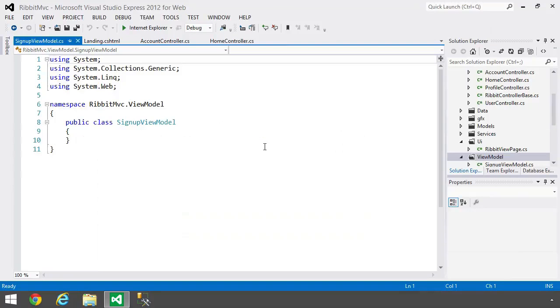So create a new class in this view model folder, and we are going to call it SignupViewModel. The properties of this class need to match up with the names of our form fields, but even then we don't have to worry about that because some of the model features within the view will create the form fields with the name of our properties. So all we really need to do is define this class.